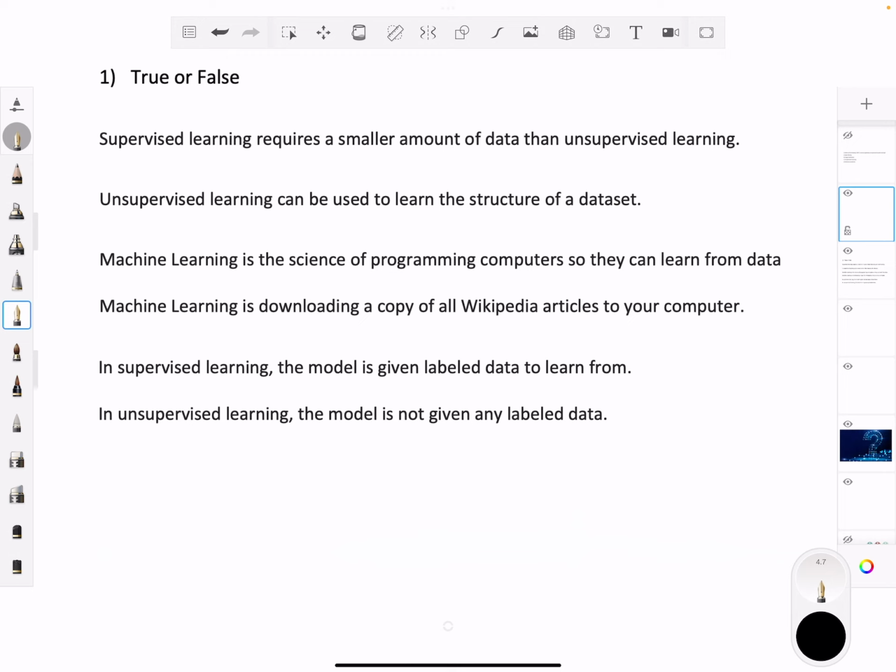On this, we have to just say true or false. Supervised learning requires a smaller amount of data than unsupervised learning. I'm going to answer this one. This should be false. We always look for lots of data. Unsupervised learning can be used to learn the structure of data sets. So you need to decide if this is true or false.